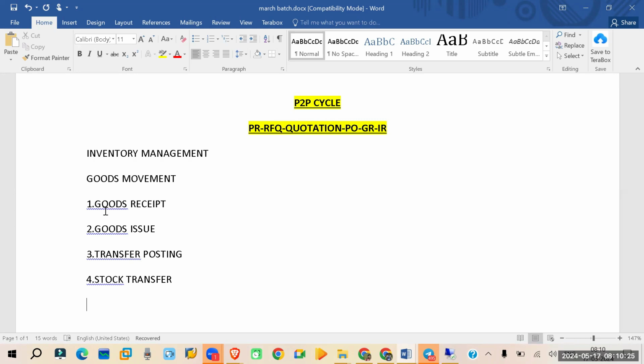From Monday we will be looking into the details of goods movement: when we are doing the goods movement, what kinds of activity happen in the background, and the different kinds of goods movement.